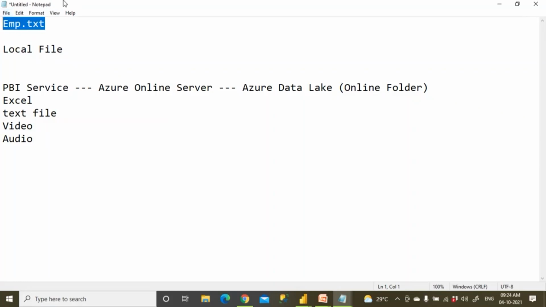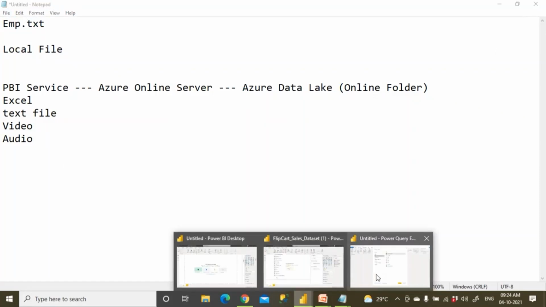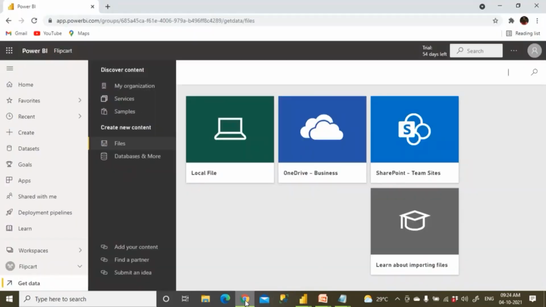Where? In the Azure. Azure means online. Azure cloud computing means Azure rental service where we should be able to store. Where exactly? Azure data lake. So that is where it is going to be stored. So that is what this is. If you can get the data and store the data here itself.